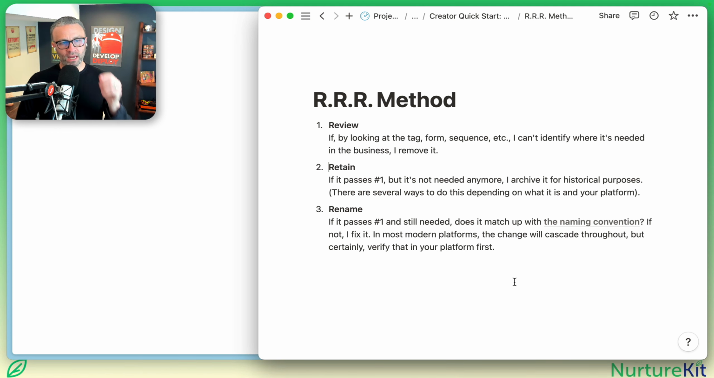It's review, retain, rename, right? So first thing, review. If I can't immediately identify why it's there, so we're looking at forms, we're looking at tags, we're looking at custom fields, sequences, automations, anything, right? Anything that I might want to clean up. If I can't immediately identify why it's there and why it's needed for the business, I remove it. No questions asked. It's obviously not that important.